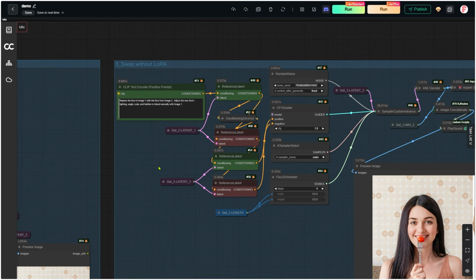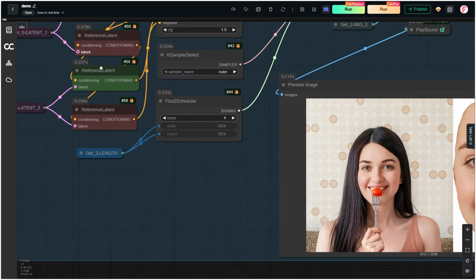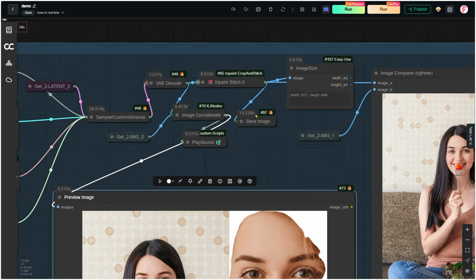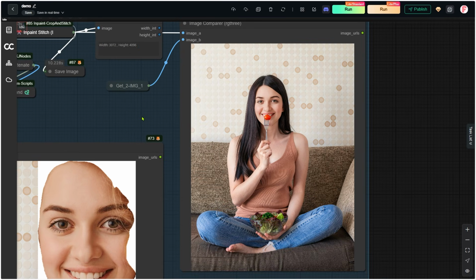The prompt is very important here. Let me show you a simple and effective way to write it. For example, replace the face in image 1 with the face from image 2. Adjust the new face's lighting, angle, scale, and hairline so it blends naturally with image 1. This is the face generated by Flux.2 Klein. I placed it next to the cropped reference face so it's easier to compare and check consistency. Finally, I used the in-paint stitch node to place the new face back into the original image.